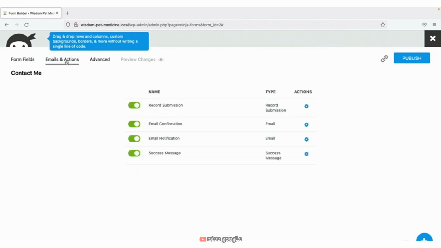So I'll click Emails and Actions. And our first one here is to record the submission. This basically says, do we want to store the submitted form information here on the WordPress site? I say yes, so I'm going to leave that clicked. Secondly, we've got an email confirmation. This would go out to the person who submitted the form. In this case, I don't really need to send an email confirmation, so I'm just going to toggle that off.